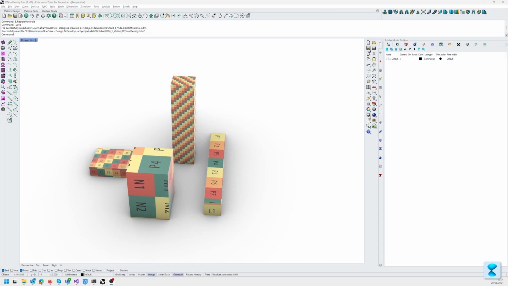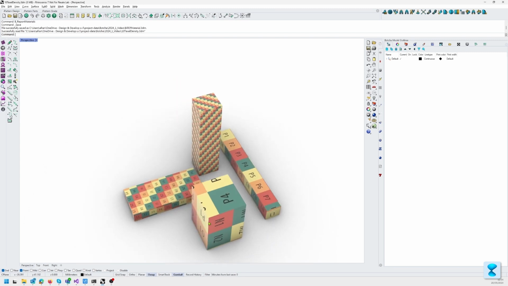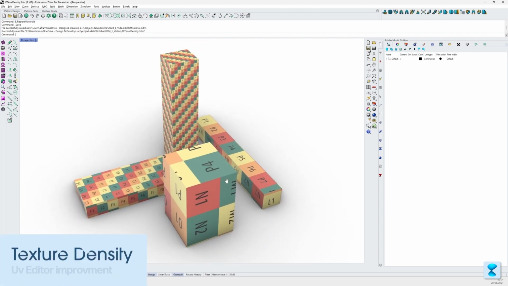Hello, and today we're here to discuss the new features that we have implemented for this new release of Botcha. We'll start from the improvements we've made, and then we'll move over to the actual new functionality we've added. First thing we want to discuss is texture density.